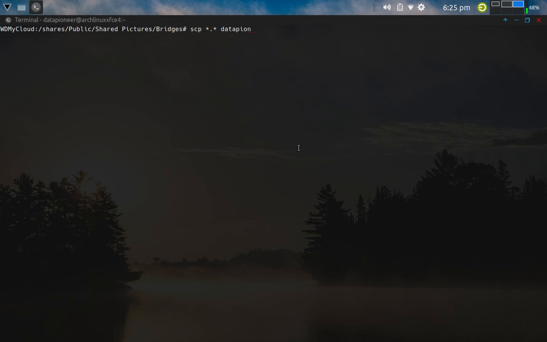user account called Data Pioneer at 192.168.1.36, I believe, was the IP address, colon. And then where do I want to put those files? I want to put those in the /home/DataPioneer/pictures directory. Okay, so it's going to copy all those files down, not the directory itself though, just the files, to that pictures directory on my local system.